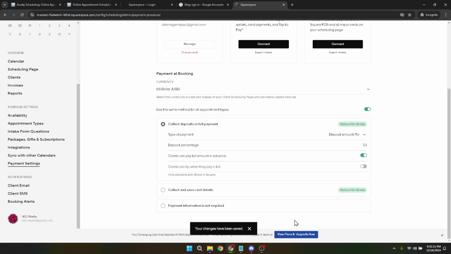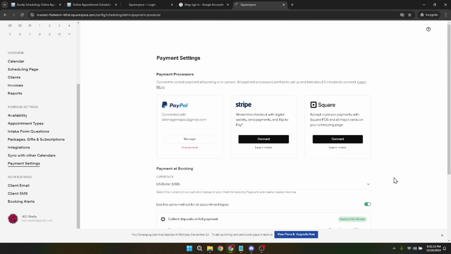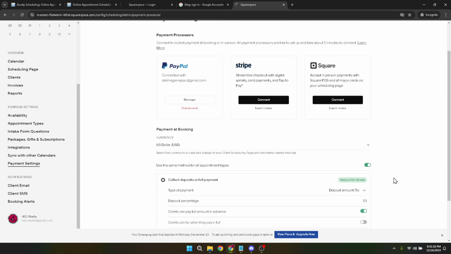Implementing deposits for your services not only secures your income, but also minimizes the occurrence of no-shows, ensuring that both your time and your clients are valued equally. By following the steps outlined today, you've taken a significant step toward a more secure and efficient booking process. Remember, the financial policies you set for your business are a reflection of your commitment to providing exceptional services while maintaining a reliable and professional operation. Acuity Scheduling makes it easier to implement these policies, giving you more control over your bookings and finances.